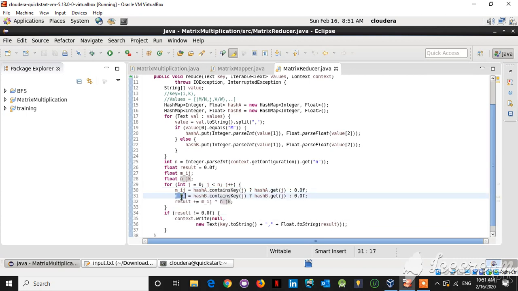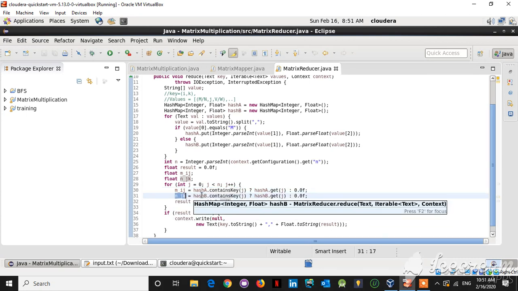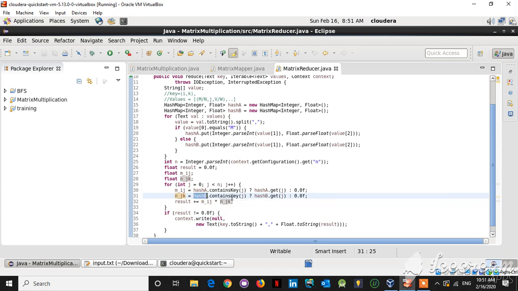We are pushing the value into njk from hash B, if it contains that particular index, and we are multiplying mij and njk and appending it to the result variable. If the result is not equal to 0, we are writing it to the output.